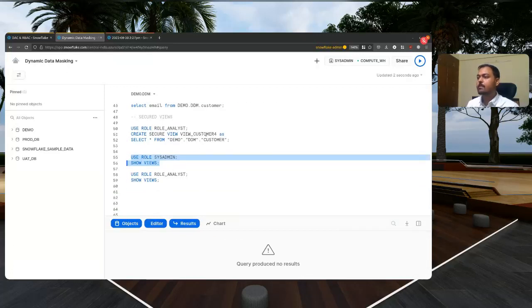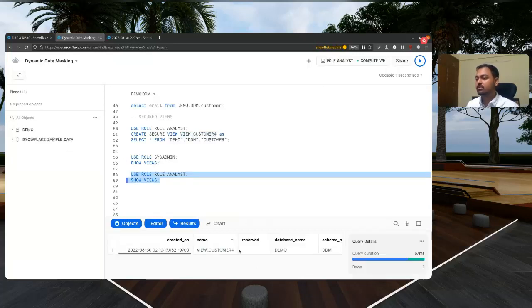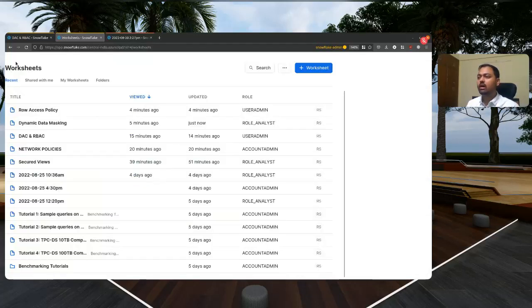As you can see, the secured view definition was not present when using the system admin role, but if we use role analyst, we will be able to view the view name itself and all the information related to it, like who is the owner, what is its DDL, and everything. Is it secured or not? Is it materialized or not? Since it is not materialized, it is showing us false. Next, let's get into a demo of row access policy.